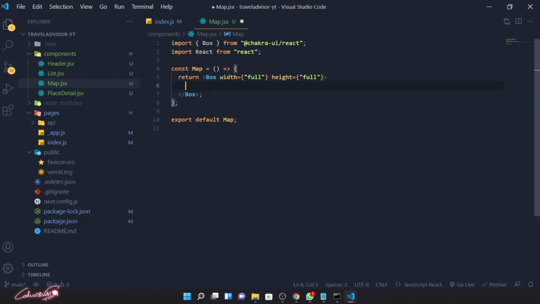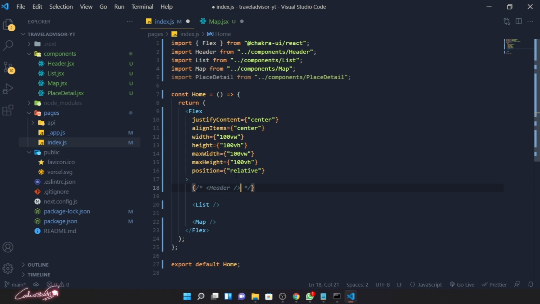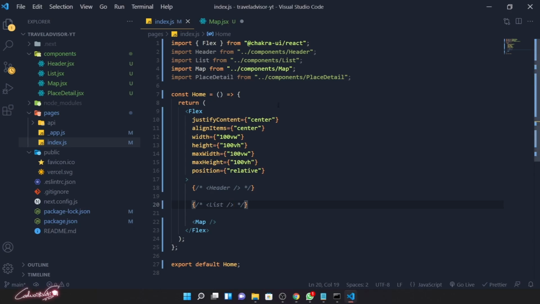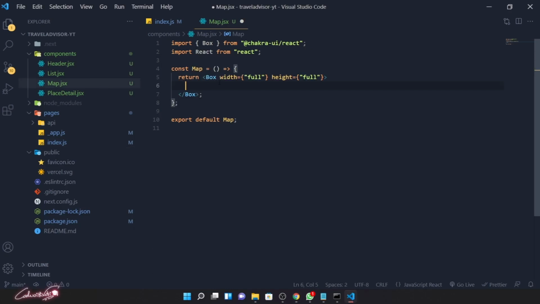And now what we are going to do here, let me hide these two pieces of information because we don't need to display them for the time being. Okay, now everything is blank. That's good. Let's go back to the map, and here we need to load the map.